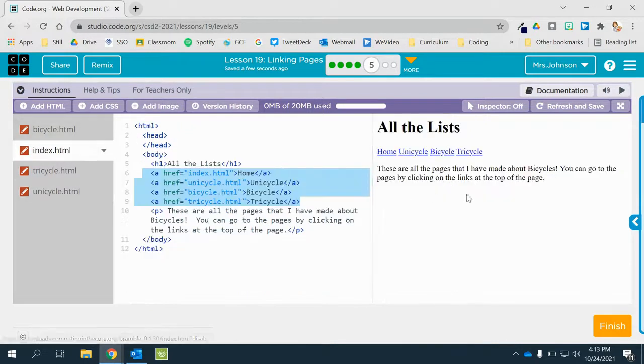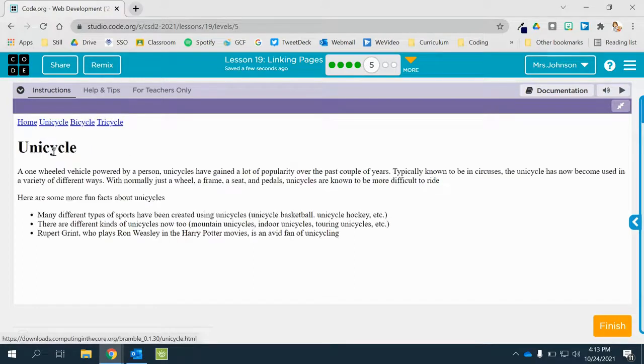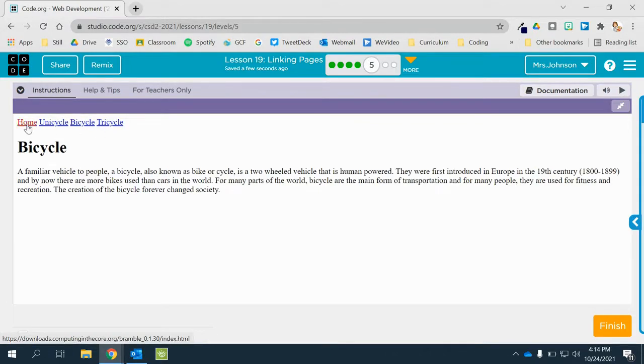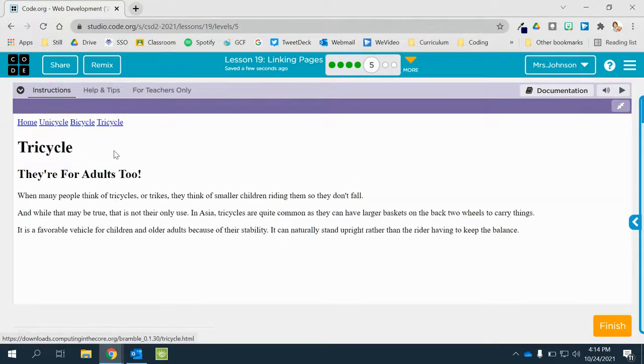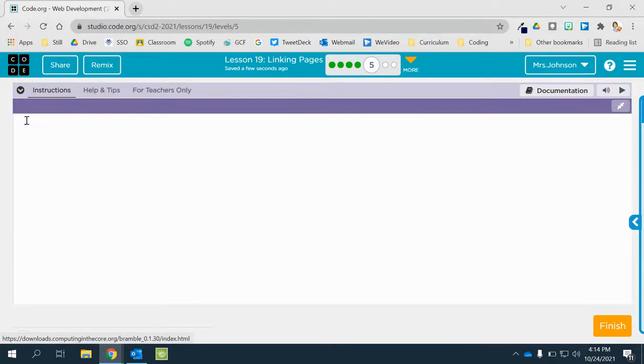So if I go back to index and I maximize this, I can go to my unicycle page. And from there, I can go anywhere I want. Home, unicycle, bicycle, or tricycle. I can always go back home. I can go to tricycle. I can go to unicycle. I can go to bicycle, and I can go home.